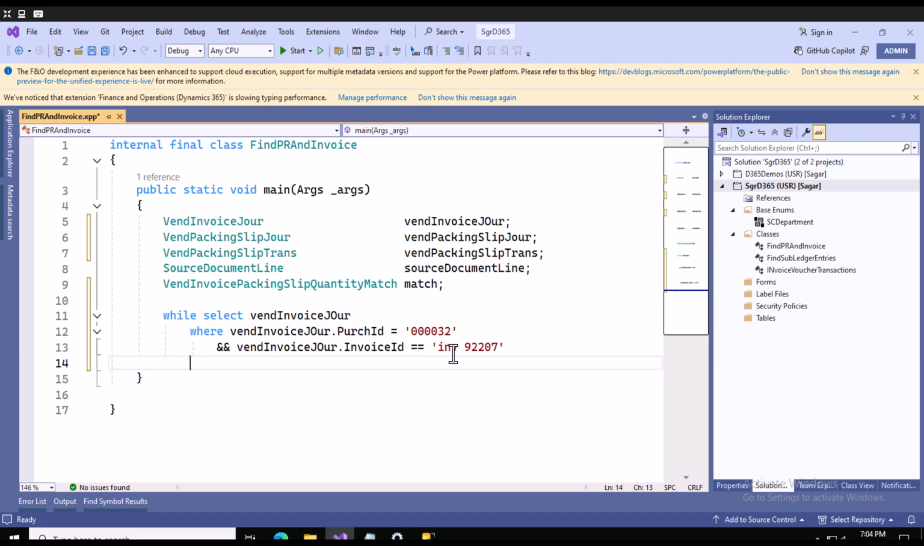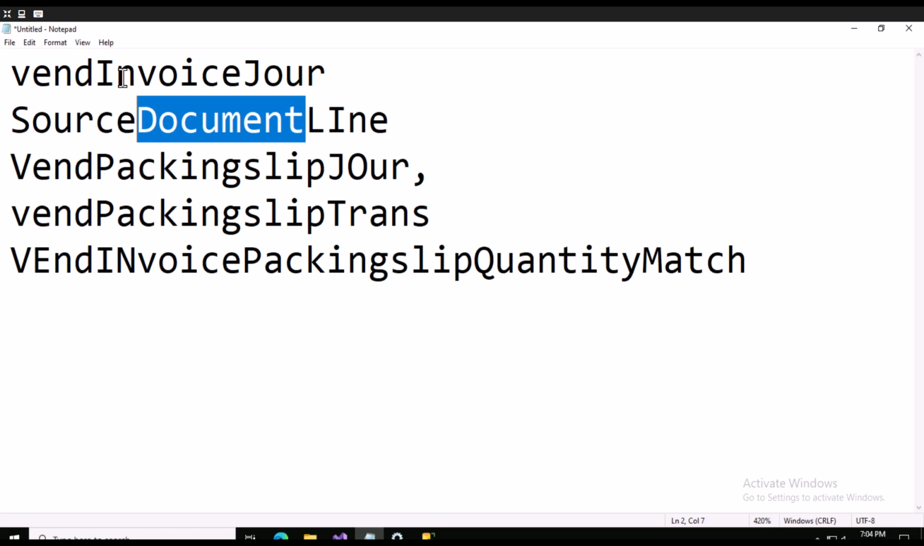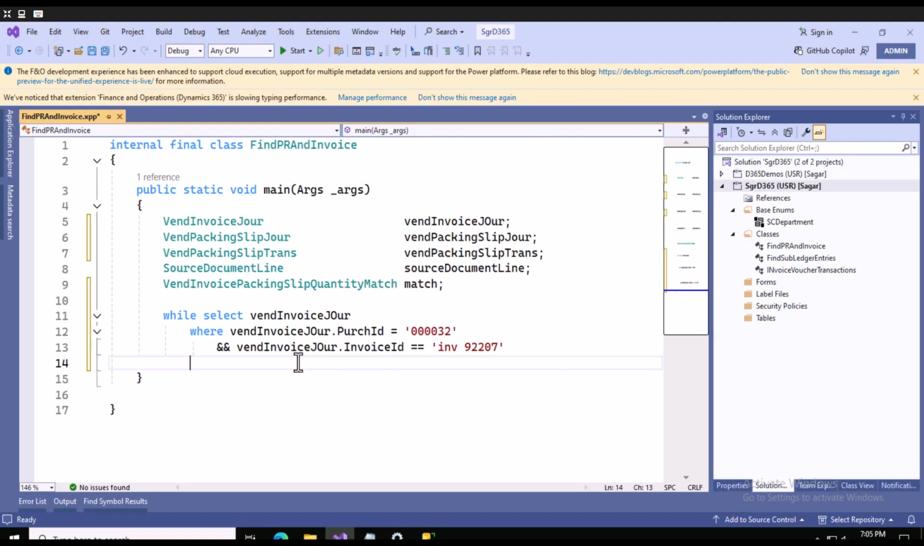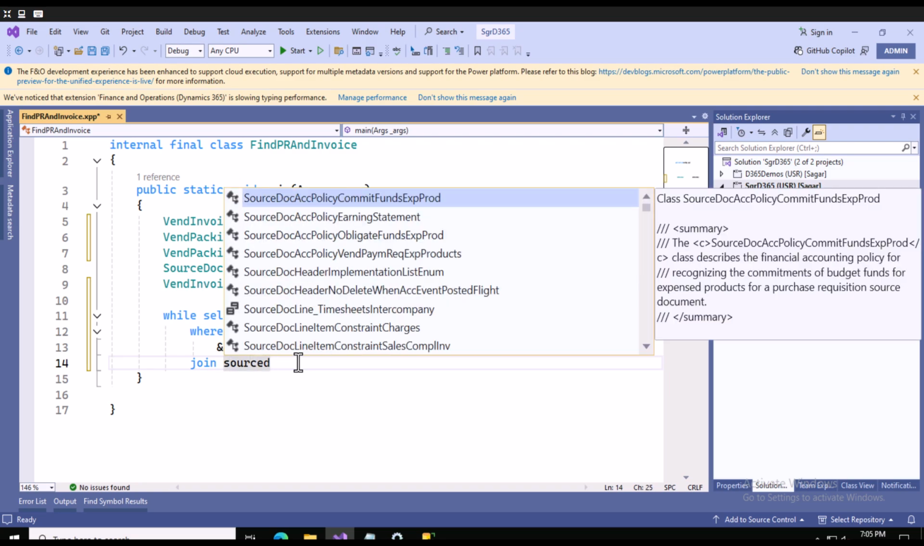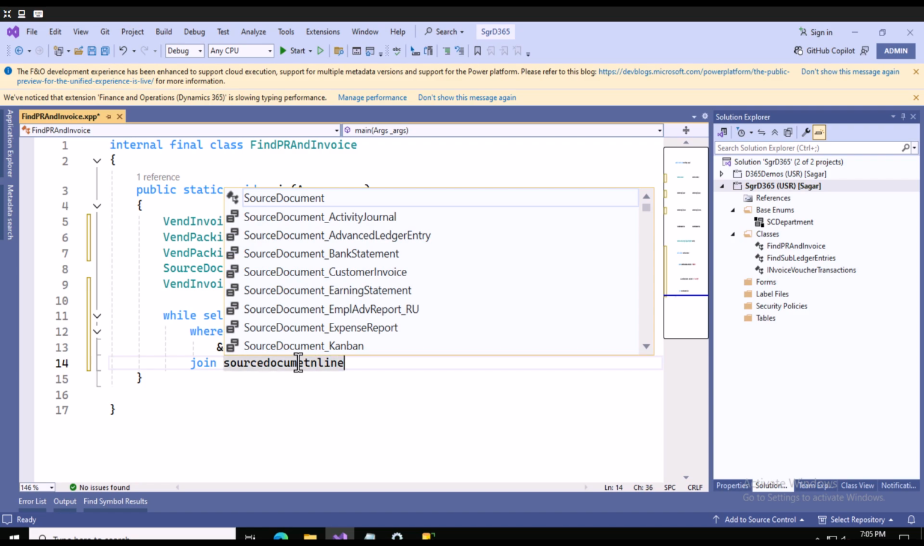Now as I said, I'm going to relate this table with my source document line. So what I can do, I can simply write here join source document line.